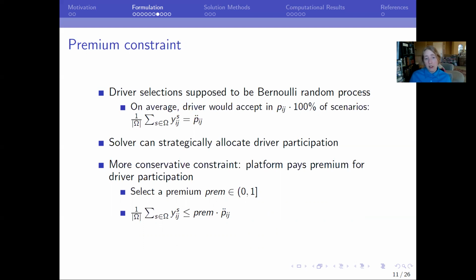We do go a little bit further though, because we only constrain the number of successes. And that means that the solver can kind of strategically allocate which scenarios the successes happen in so that there's always a good recourse assignment. So to counteract that, we require the solver to pay a premium. That is, they have to offer a higher compensation for however much driver participation they want to use in the solution and their recourse assignment.